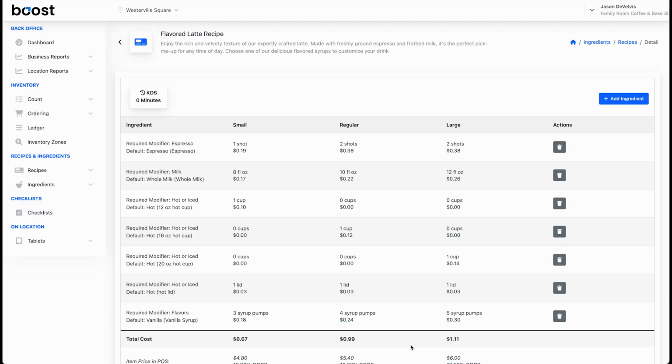Here's our flavored latte recipe. You can see pretty quickly that it's broken down by ingredient. Each row is a different ingredient, and each column is a different size. So I have 3 sizes for this one, and I have these ingredients that go into the various sizes.